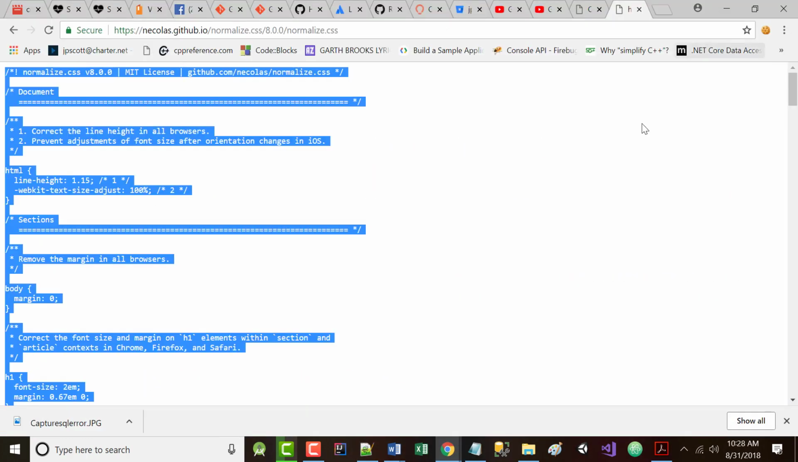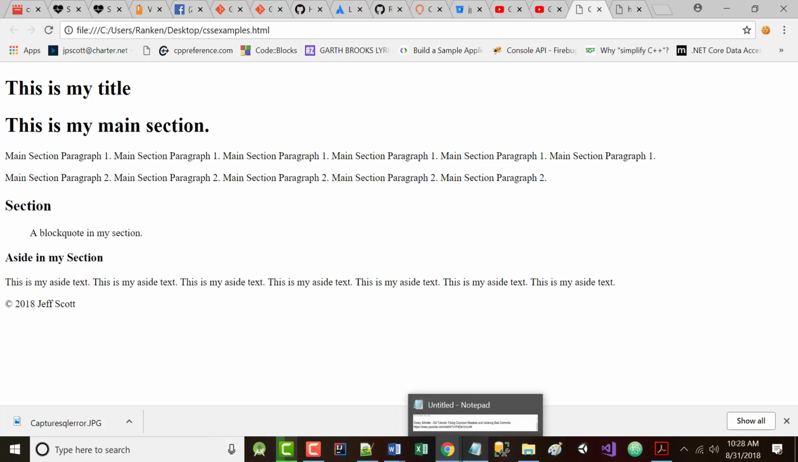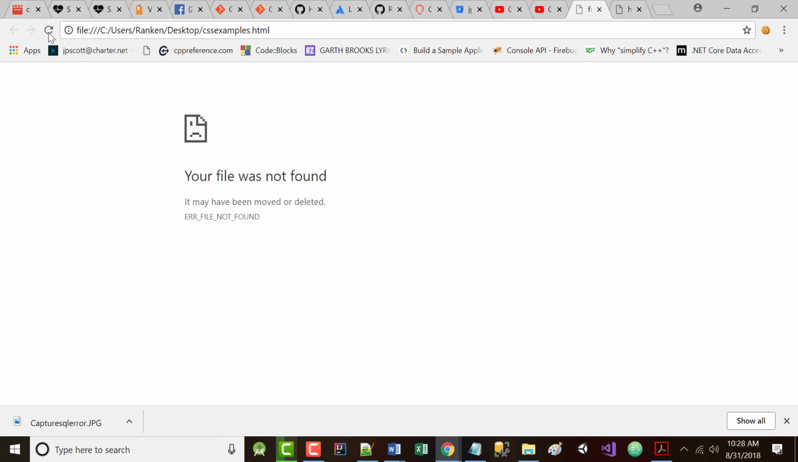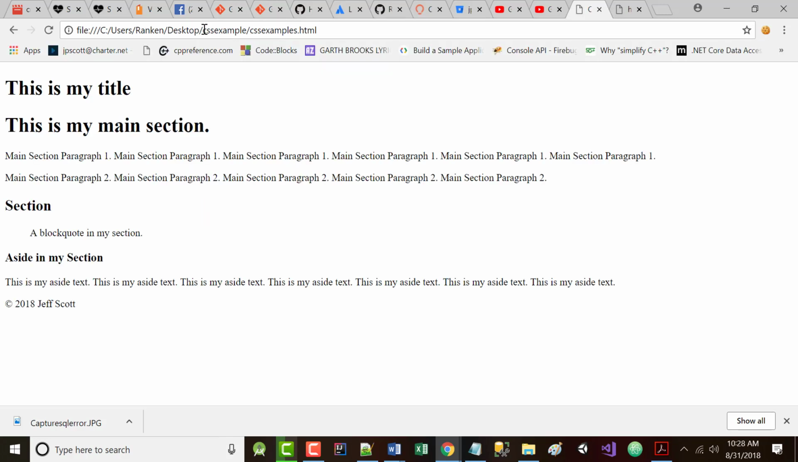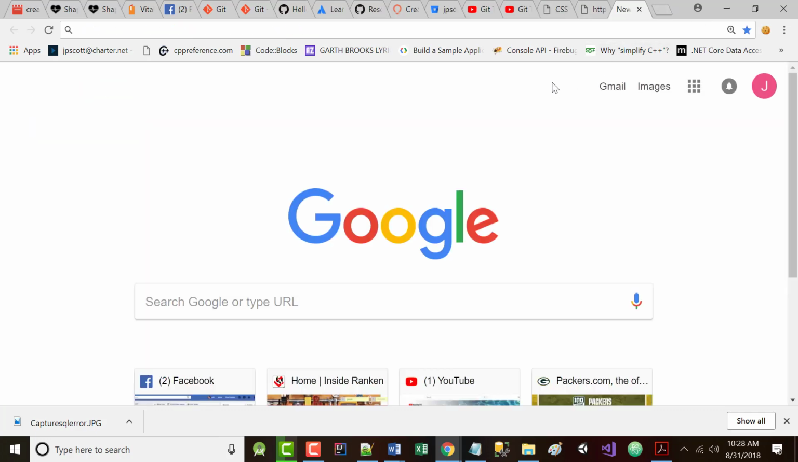Let's look and see if this looks any different. Now it's actually going to apply the normalized file. So I'm going to reload and see if this changes. It says your file was not found. Oh, okay. It's because I moved it. Desktop, it's CSS examples. All right. And it may not look much different, but what we have done is we've brought in that normalized file.